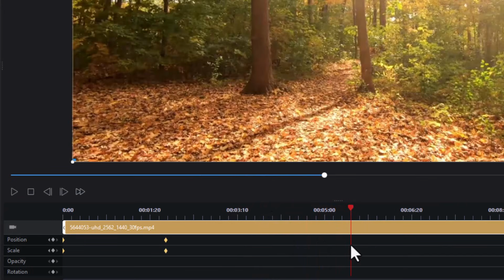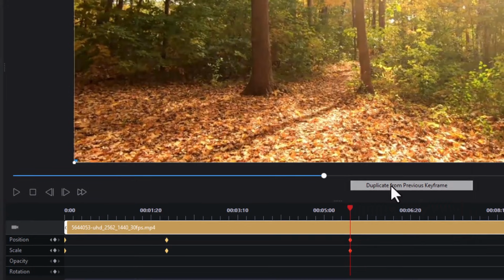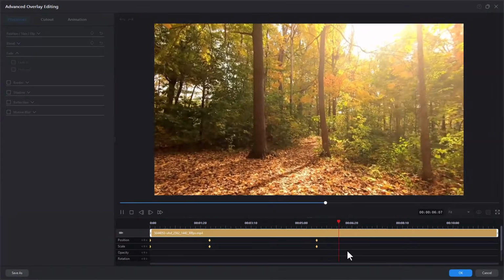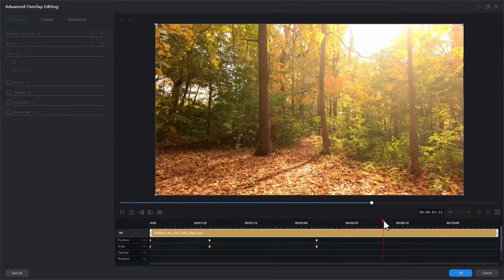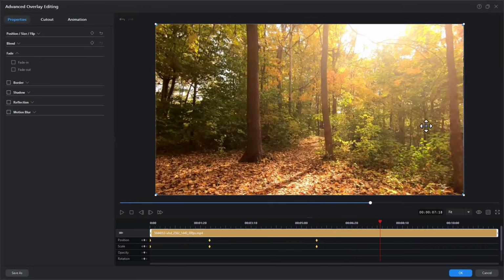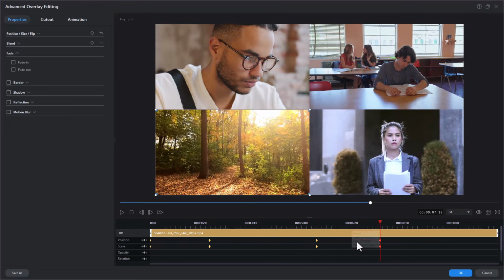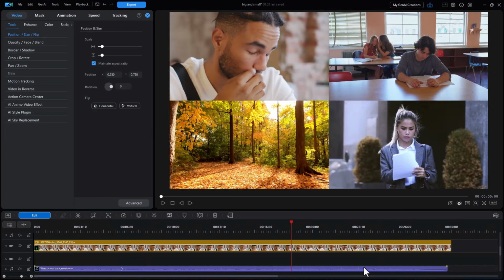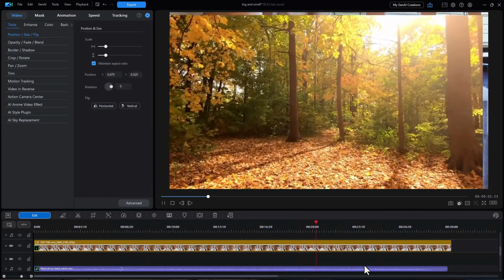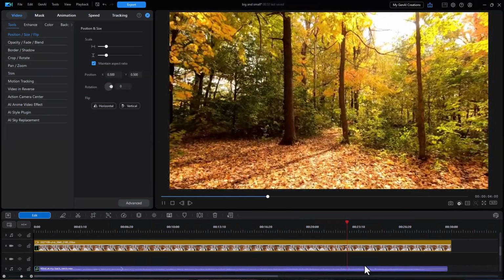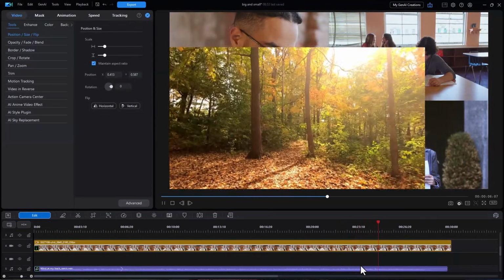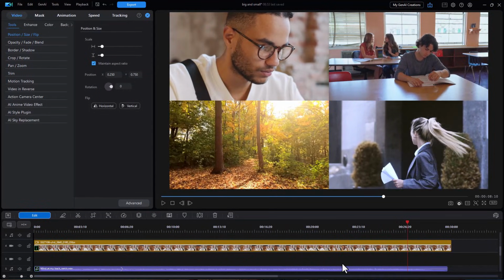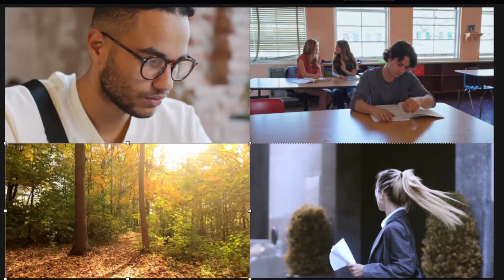Okay, let's make this where we duplicate the keyframes. That's the time that stays on the screen. That would be a good beat right about there when it goes back and returns to its normal size, sharing the screen with the other clips. Okay, so now if we play the whole thing together.